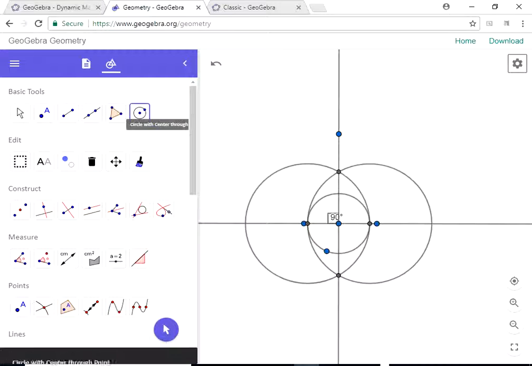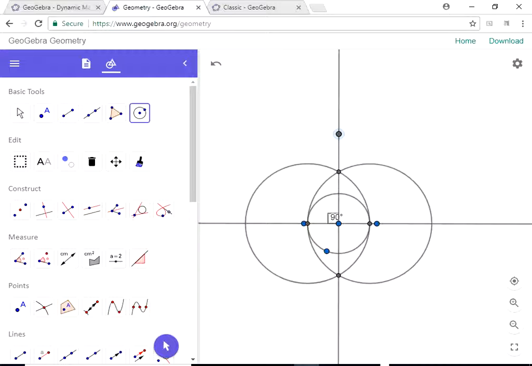Now, we are going to make a circle with this center point and some point that is not on that line. So a point that's not on this line. You can see that this is off of line GH. And after we do that, we are going to create our two intersecting points.